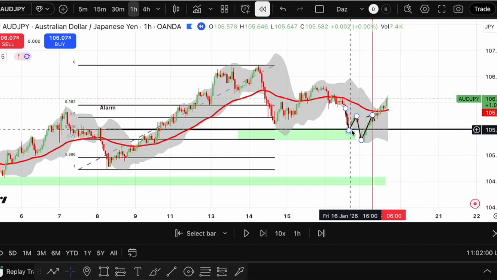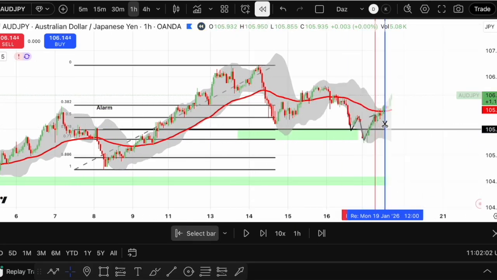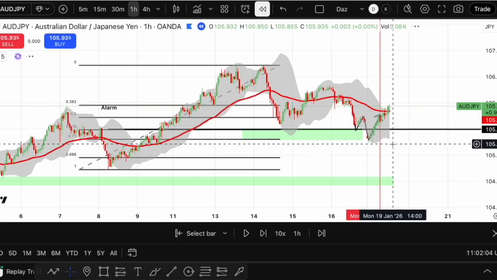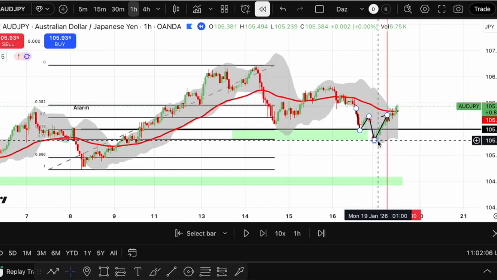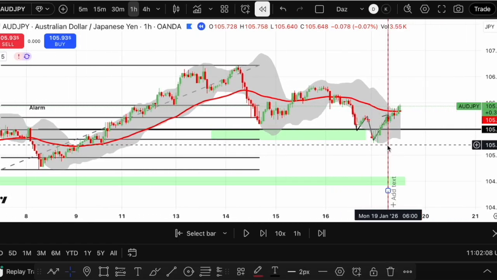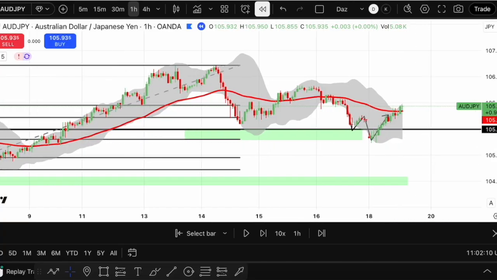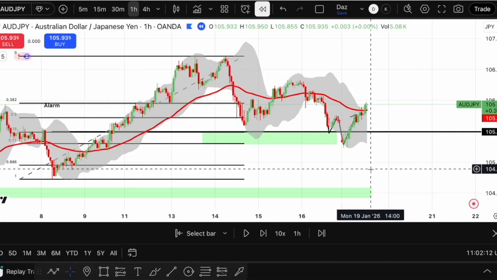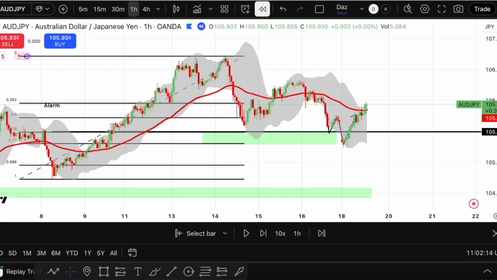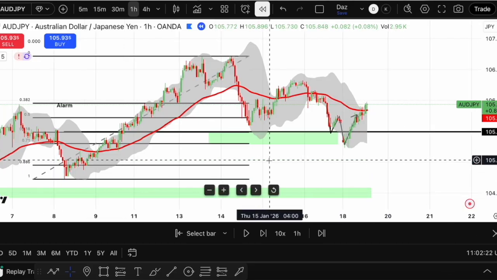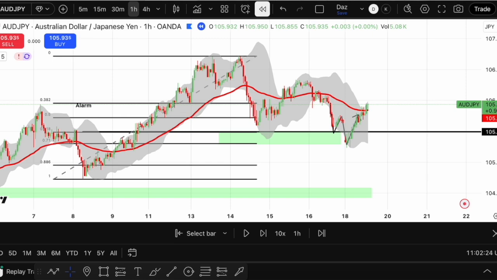Right, now we've got a break of the 55 EMA. Let me just come back slightly. So there's the break of the 55 EMA. Let me just take this line out. So, break of the 55 EMA. Now, once we've got that, we go to the next stage, 8, enter on the close of the candle. Let's go to the next one.